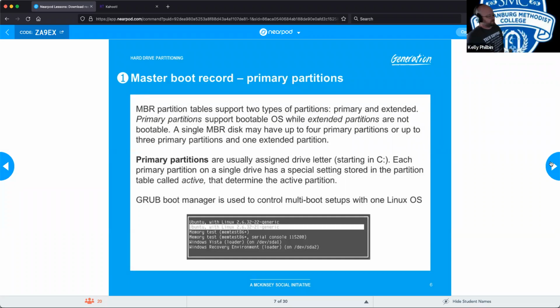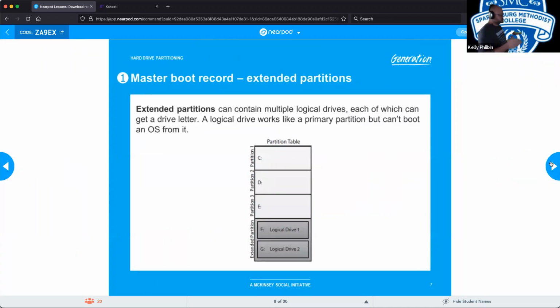So primary partitions are the bootable drives that you would put your operating systems on if you were setting up a multi-boot, or you could run extendeds, which would be just dividing up your hard drives into multiple storage spaces. All right. So extended partitions can contain multiple logical drives, each of which can get a drive letter. A logical drive works kind of like a primary partition, but you can't boot an operating system from it.